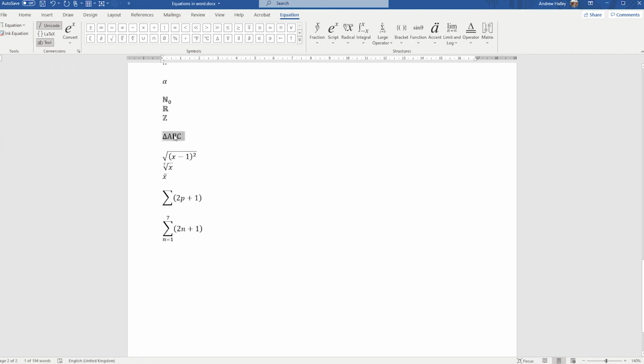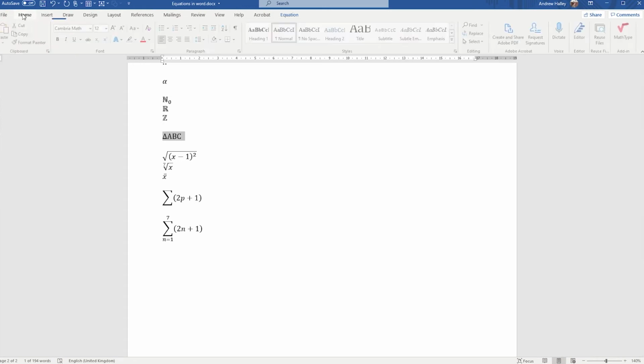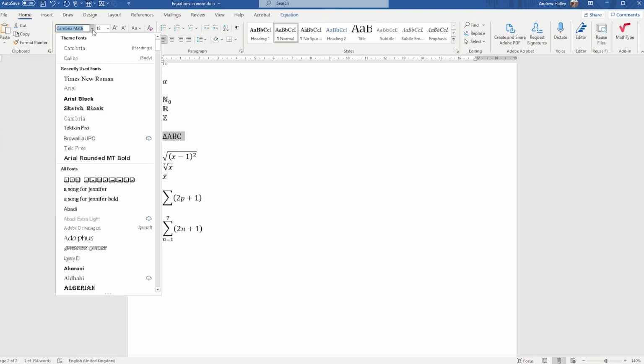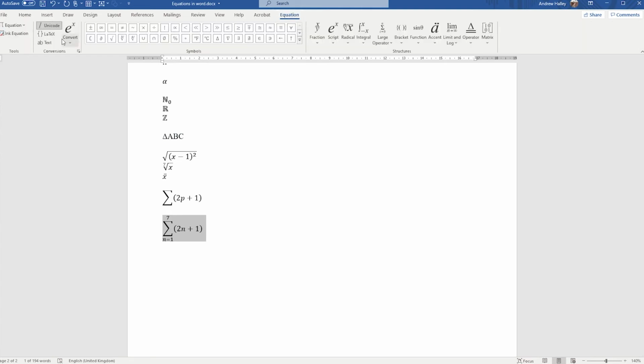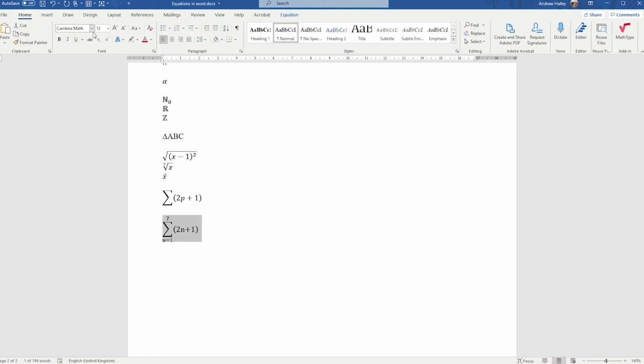Now, apparently nothing's changed here. However, now that I've selected text, if I go into my Home tab and choose my Times New Roman font, this label has changed into Times New Roman. We can see what it looks like with something like the sigma notation. We're going to make it text, go to Home, and change it to Times New Roman.